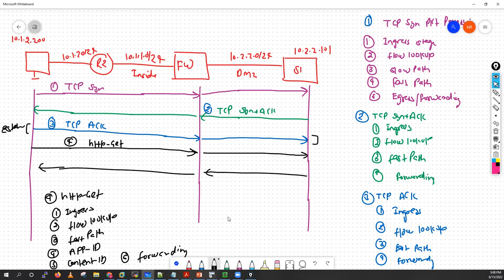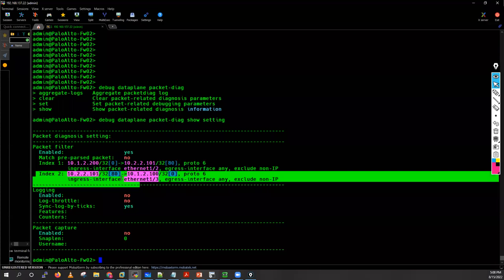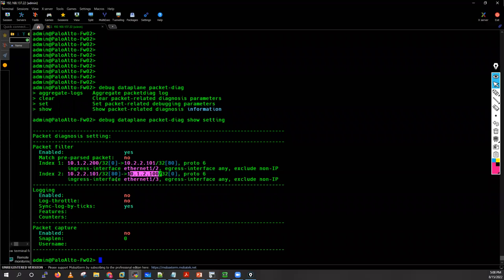Now, for your information, let me write down these interfaces as well. This is my Ethernet 1/3 interface. This is Ethernet 1/2 interface, guys. So I have created the correct filter, right? Traffic from this going towards this. Protocol is 6. Interface Ethernet 1/2. This is the ingress interface. This is for the reply. Reply coming from this machine, going towards this one, that ingress interface is this and protocol is 6, right?